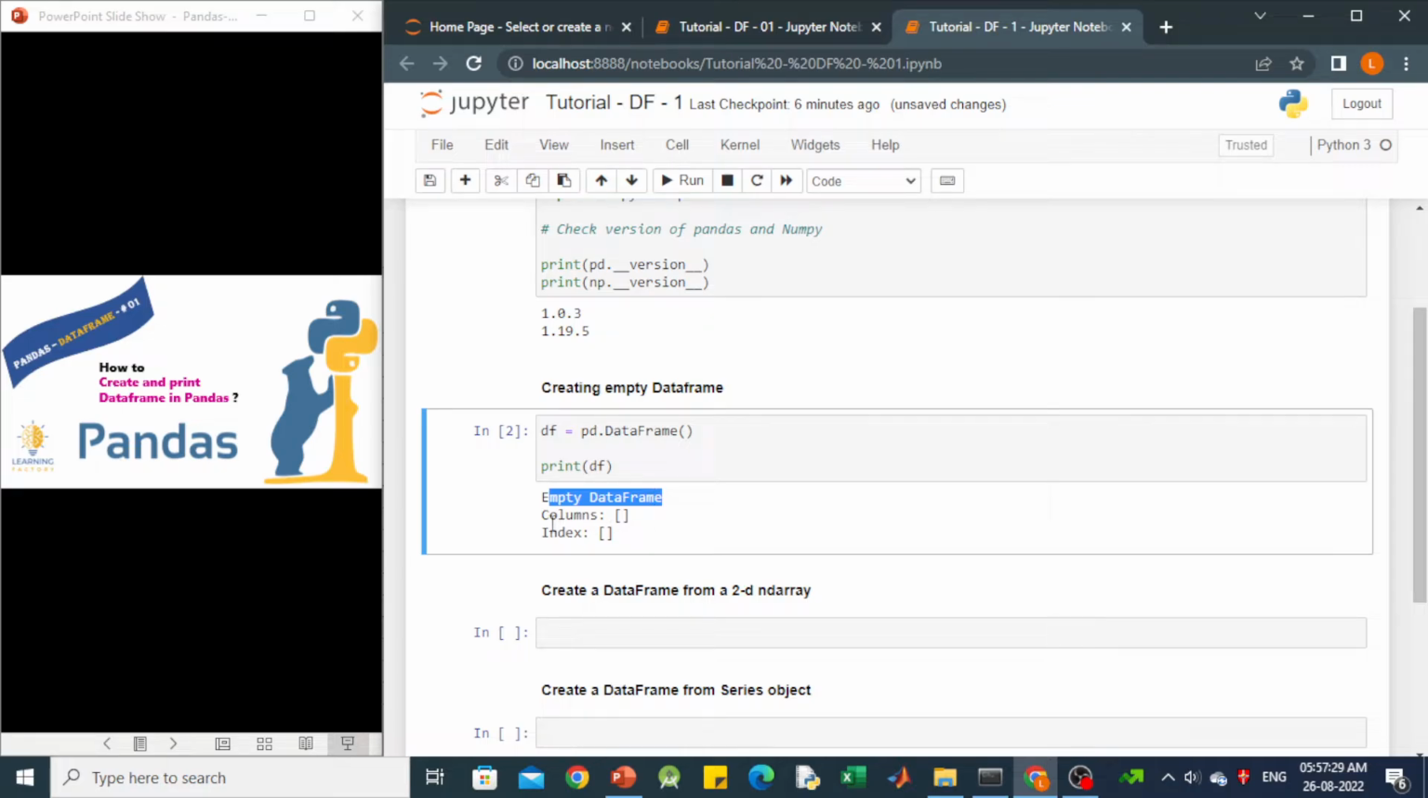So data frame is also having columns and indices. It is a tabular kind of a structure. So we are having columns and the index. So columns are the names of the columns and index is the label provided to the rows, right? So here we are getting columns and index as two lists which are empty. As we have created empty data frame, we do not have any column, we do not have any row, so these lists are empty. Columns represent the name of the column, index represent the label provided to the row.